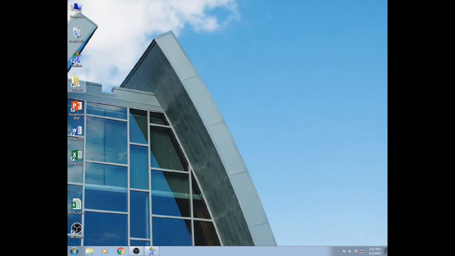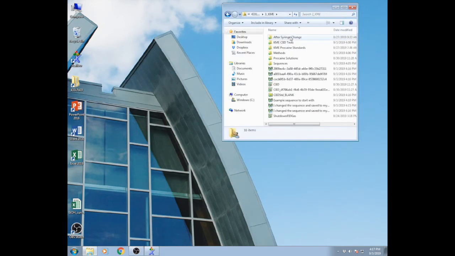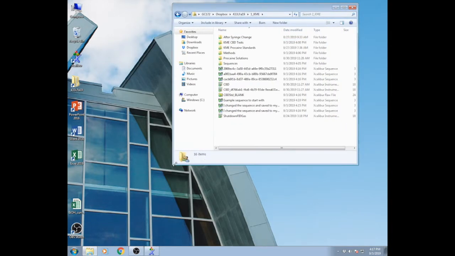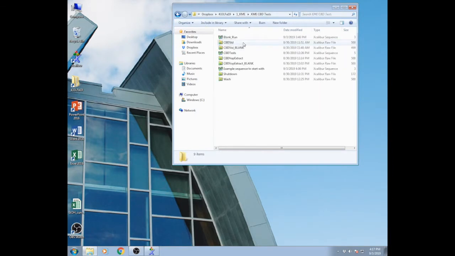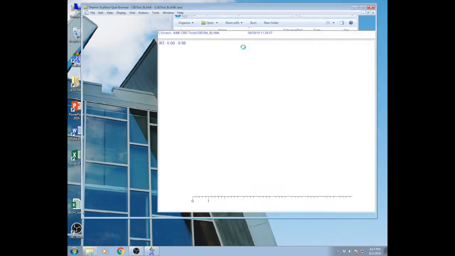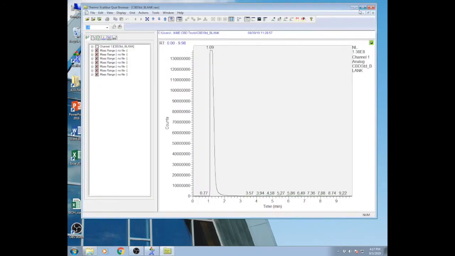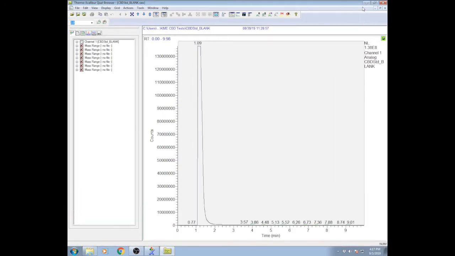So once you've done your sequence, done your method, the easiest way to look at your data is to click on the actual class folder, go to your name, and then find the data file. If you double click on a data file, it's going to open a piece of the software called Qual Browser. And it should look like this.